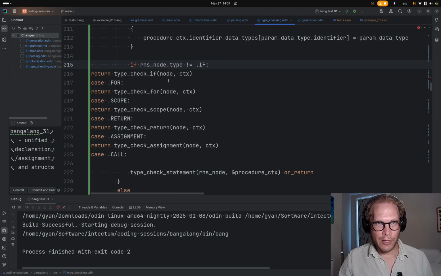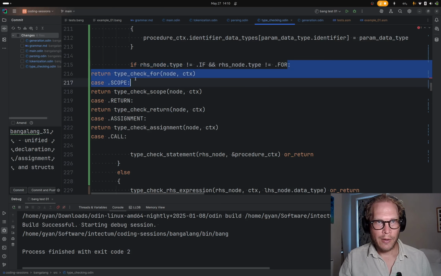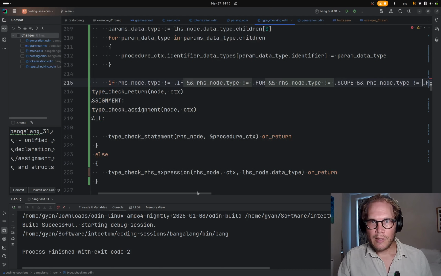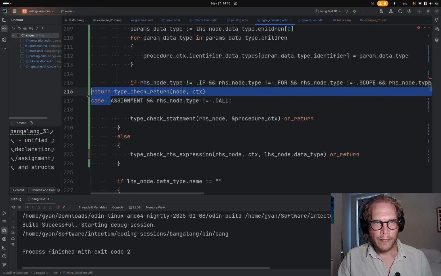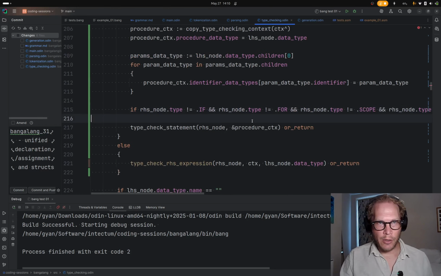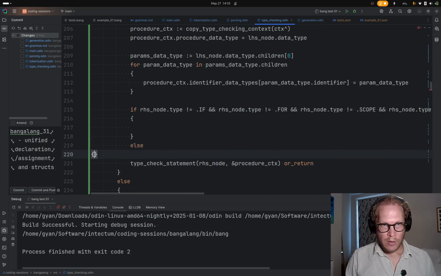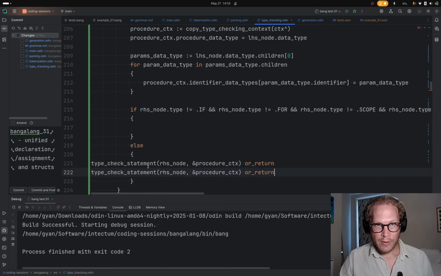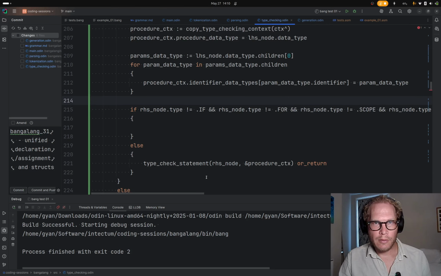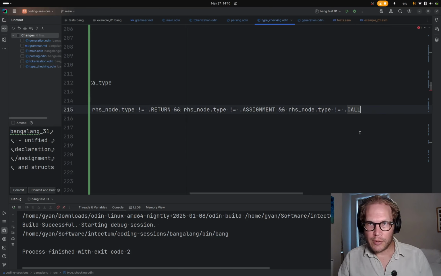so we're saying if it's not a statement. So if it's not if, and it's not for, and it's not scope. What's the way I can do this? I think like that. It's not return. There. So if it's not any of these statement nodes, I actually have a special way I want to handle this. Oh, I think this colon shouldn't be there. There we go.